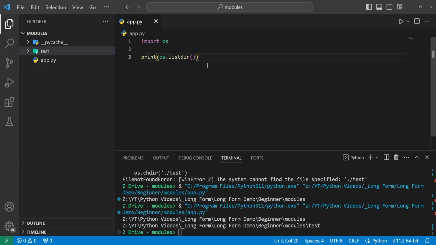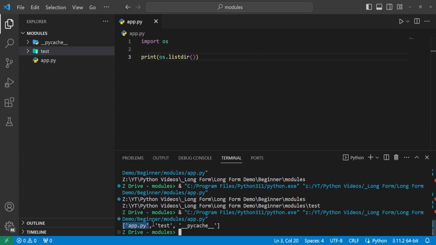Another pretty useful one is os.listdir to list everything inside of the current directory. So if we go ahead and run this, we can see that it prints app.py, test, and this __pycache__, which is everything that is here. And this is just an example of one built-in library within Python. There are many more that you can find online, but we'll go ahead and get into some external libraries.